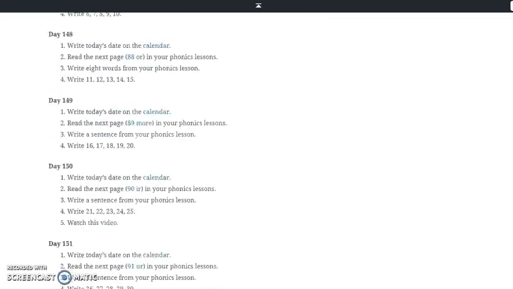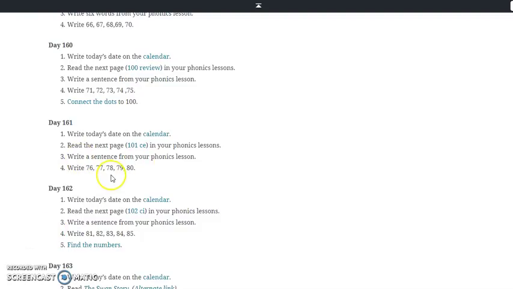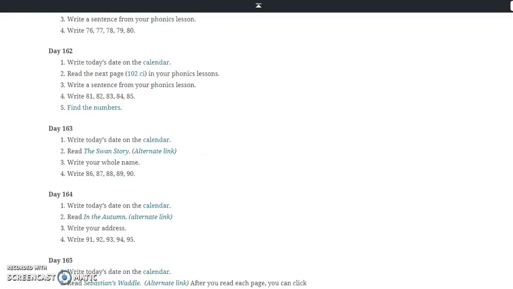And it goes all the way. So this one goes to 180. So here we are writing numbers up to 100, connecting dots to 100. They'll write the numbers as words as well. So at the end of the year, here they're reading stories.